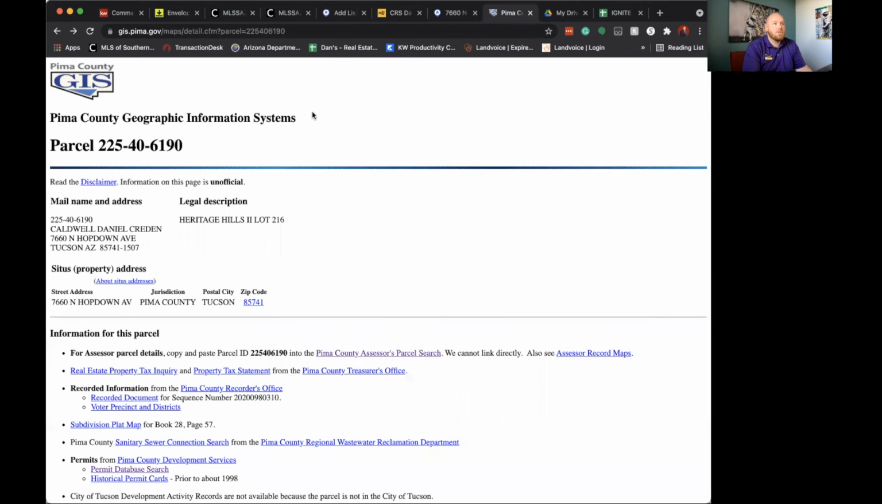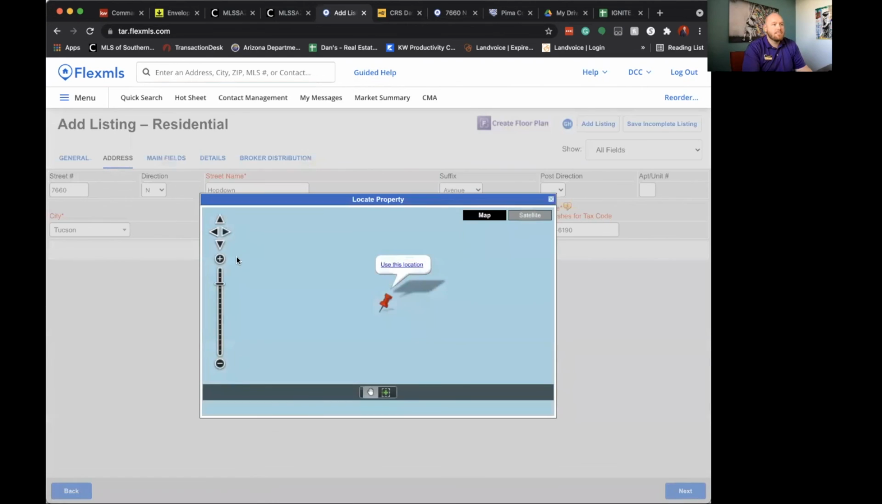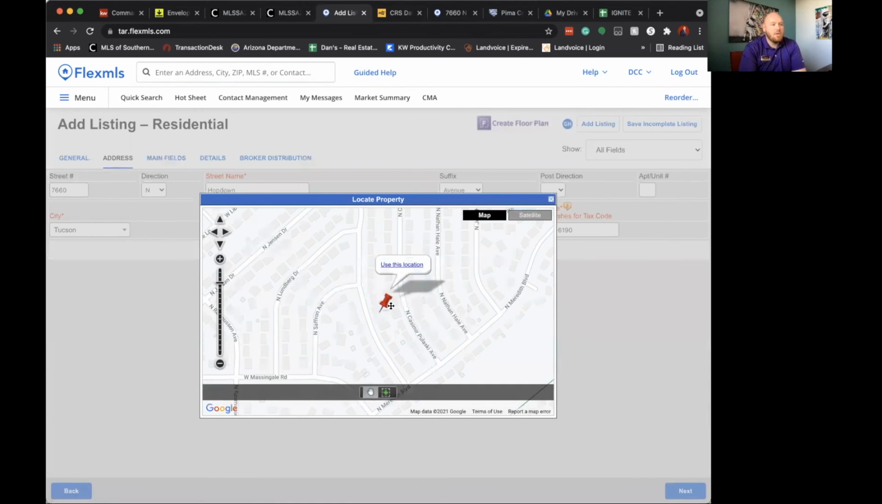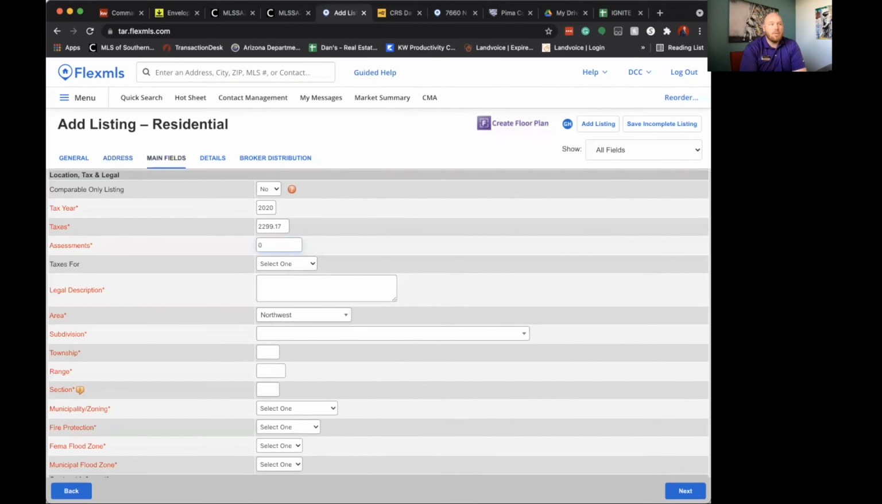So we're going to go back to our GIS, grab the parcel ID, and go to your add listing and populate the tax tab. Click next. This is going to geotag through Google Maps of where the property's at. Use this location. Now, follow along the information that you filled in from your profile sheet.